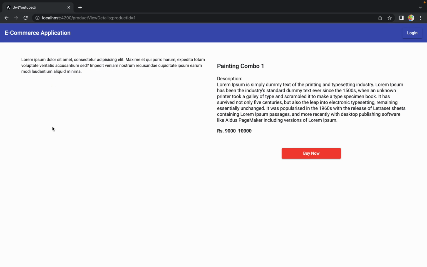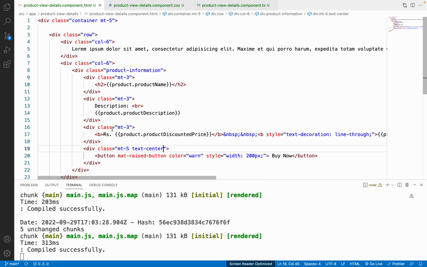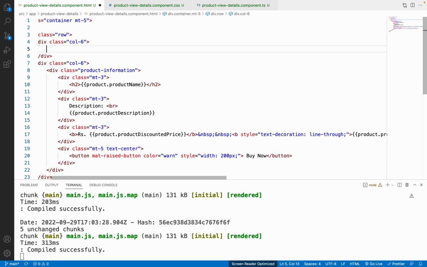So on the left hand side, we have to show all the images. So let's first of all see how we can show all the images. Again, what I'm going to do is use a mat-grid-list. Now we can come back to this first column, and over here inside this we have to use a mat-grid-list.